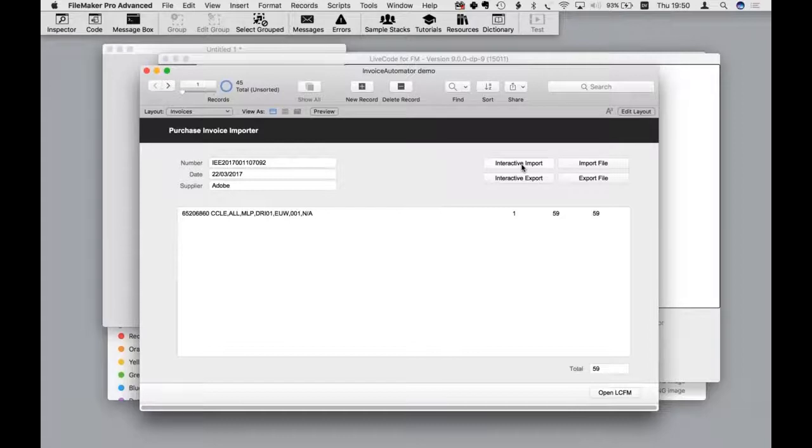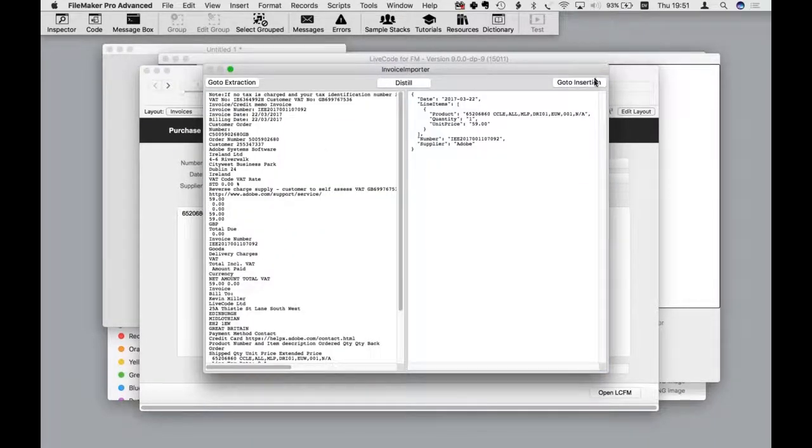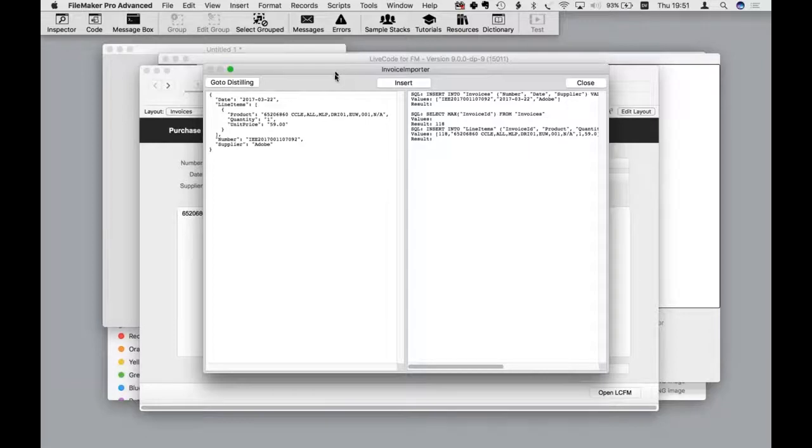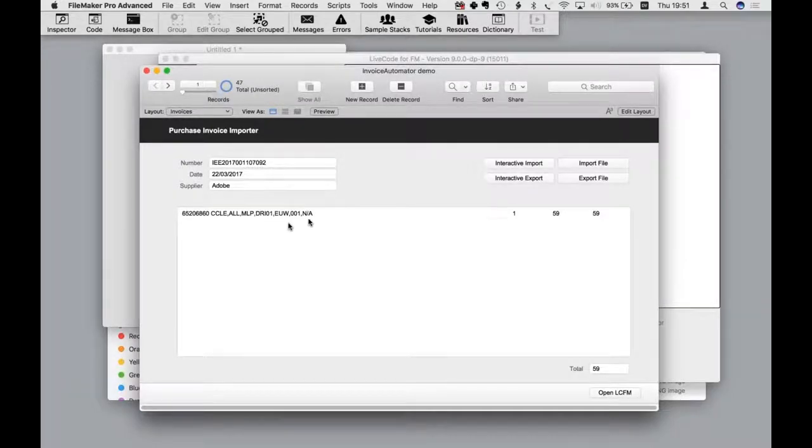So what we did was we then put together a solution, and we built an interactive import which brings up all of those steps, and then just import file. It just lets you choose a file on the disk. So if I do my interactive import, I choose an invoice, and I go forward here, and I go through here, then we should see a record count go up, and I close that and come back.